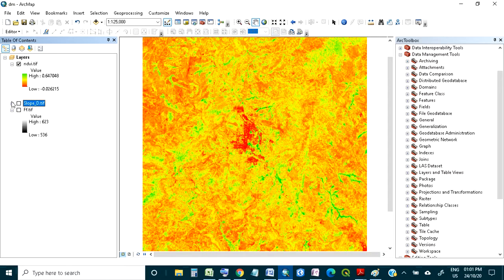The second is the slope. In the same way, if slope is higher, landslide susceptibility will be higher. And if rainfall is higher, the landslide may be more. Higher rainfall means more landslide, higher slope means more landslide, but higher NDVI means less landslide.